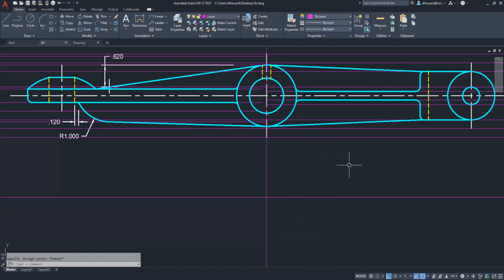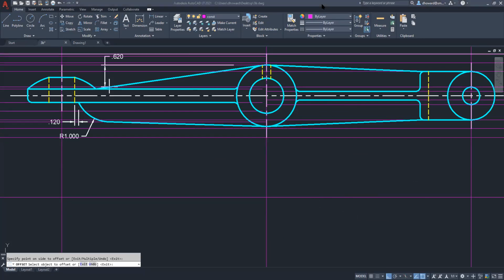I got a couple more very important construction lines to make that will define the full size of this. The centers of each of these circular shapes on the end are 6 inches apart. So if I offset 6 inches on both sides, there you go. And those are your main center lines.